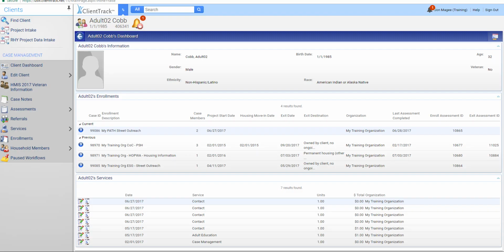In this video, we'll be going over basic data editing within ClientTrack. We'll learn how to edit the data that we have previously recorded in the system. This will help us if we have incorrectly recorded information and we need to go and change it, or maybe somehow during an intake there was some information that was missed. This will allow us to go in and add it.